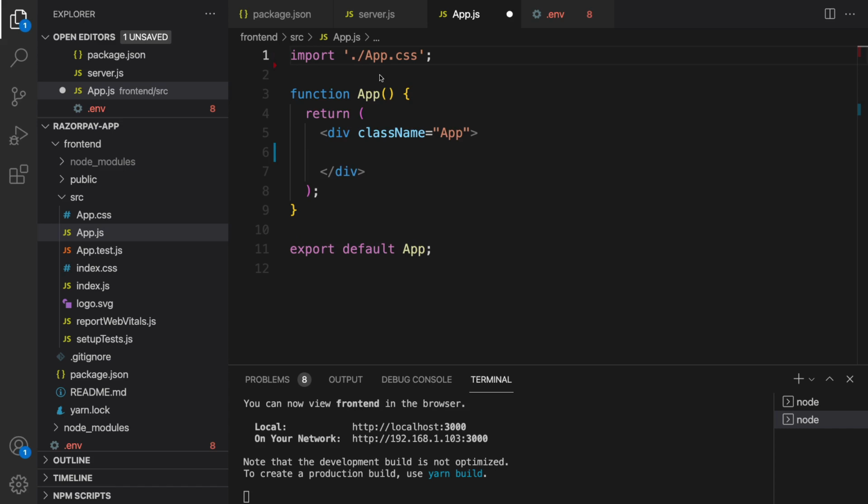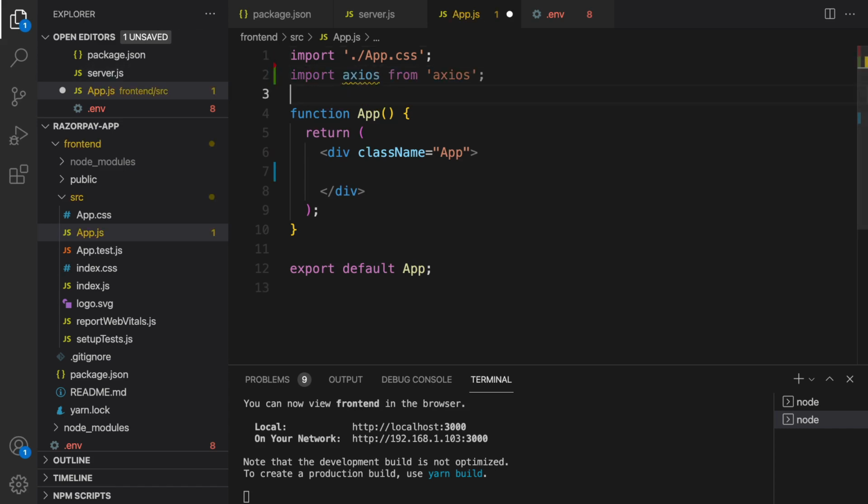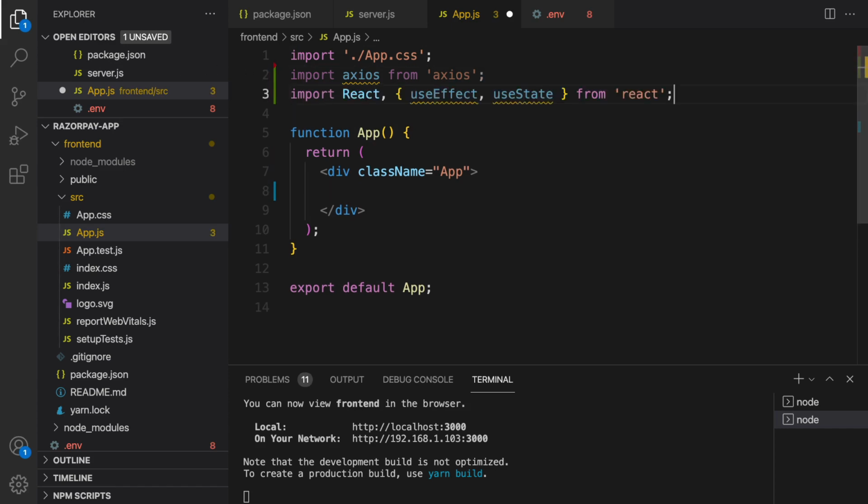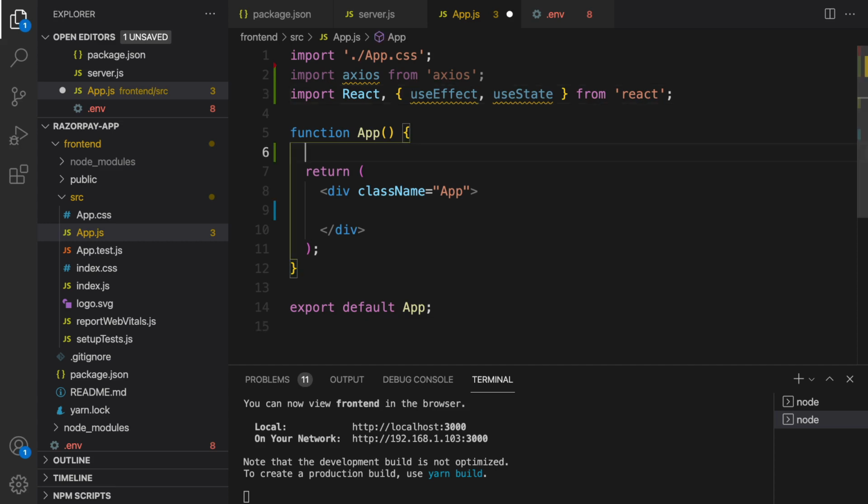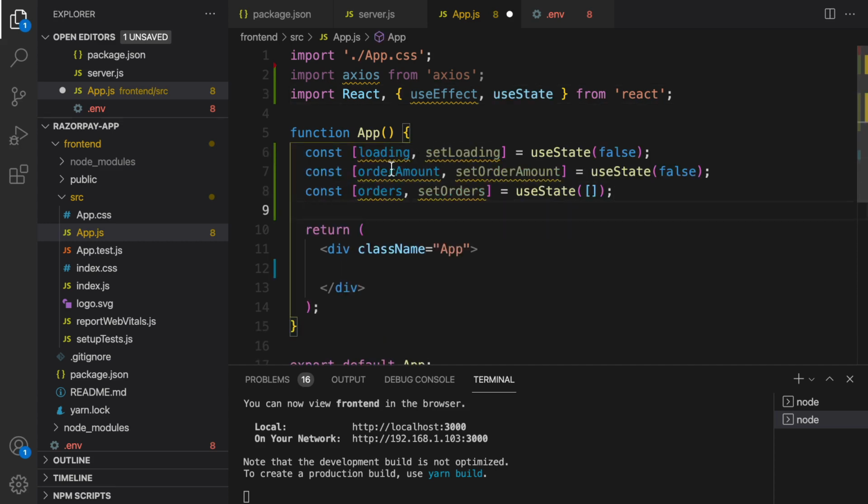To call APIs, we need Axios library. Import Axios from Axios. Also import React, useEffect and useState from React. What I'm gonna do here is to define 3 states. In the app function, define loading, order amount, and orders state hook. The default value for loading is false, for order amount it's 0, and for orders it's empty array.